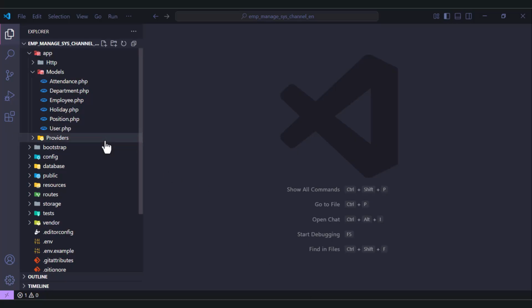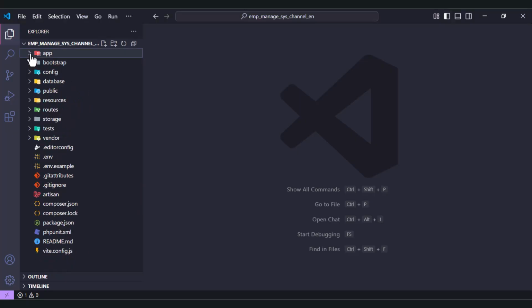So next, we need to add the front end and display our dashboard first, and next we need to display employees, attendances, and the holiday requests. Okay, so let's start first with the dashboard.